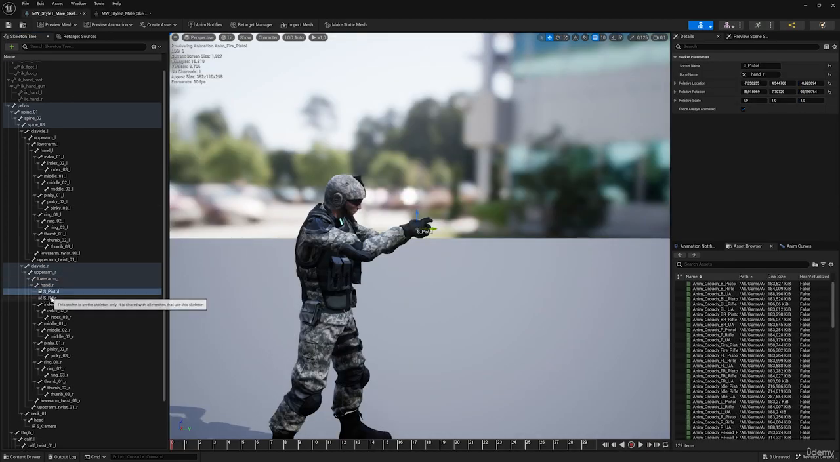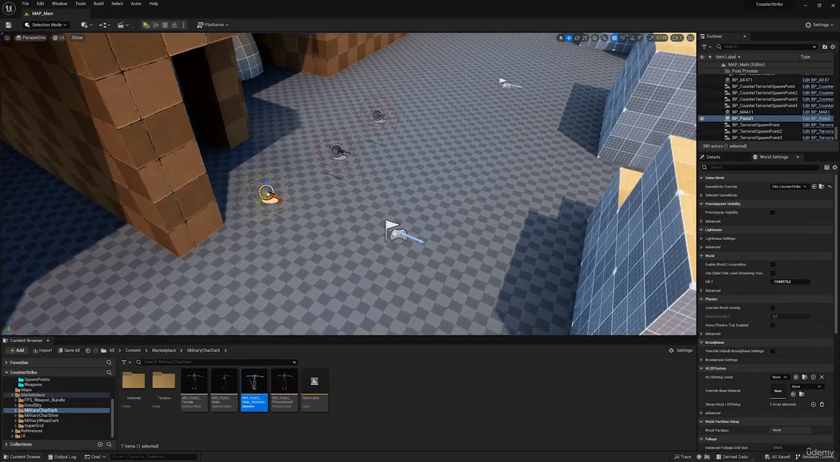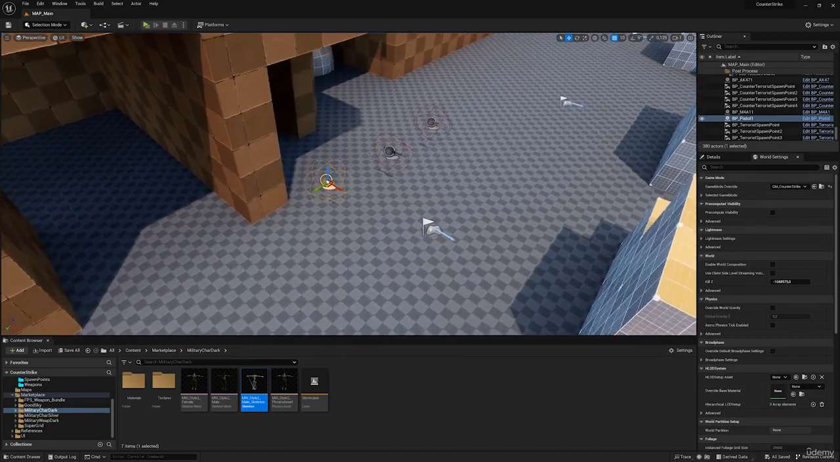Let's go to the other skeleton as well. Copy the rifle one and press Control V to paste it here as well. So this one has it as well now. Both the counter terrorist and the terrorist should work now. Okay, so that was it for the sockets. Let us move on to the next lesson.